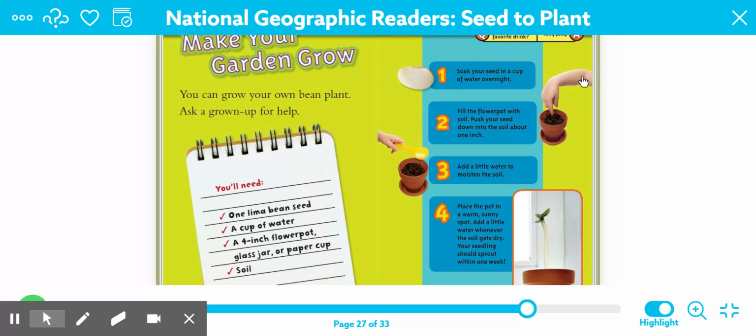It's very similar to what we did when we grew our sunflowers. So again, I'm making a text-to-self connection. I'm reading in the text something that I recognize from my own life. And I'm saying, that sounds familiar.